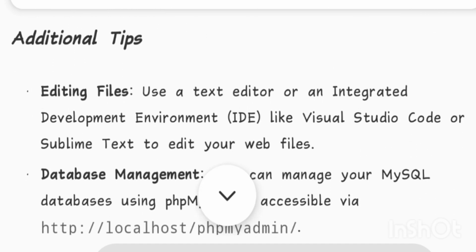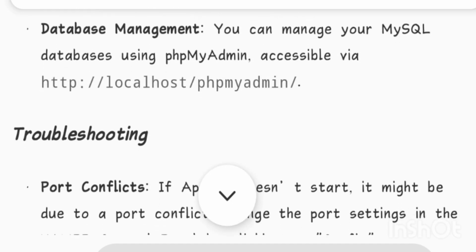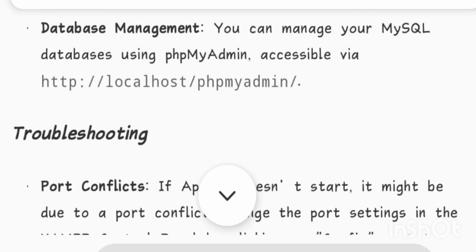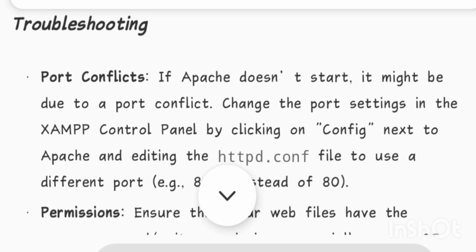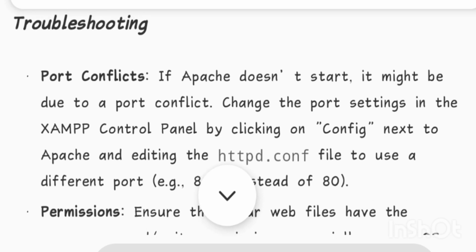Additional tips: Editing files. Use a text editor or an integrated development environment (IDE) like Visual Studio Code or Sublime Text to edit your web files. Database management. You can manage your MySQL databases using phpMyAdmin, accessible via localhost/phpMyAdmin/. Troubleshooting, port conflicts. If Apache doesn't start, it might be due to a port conflict.